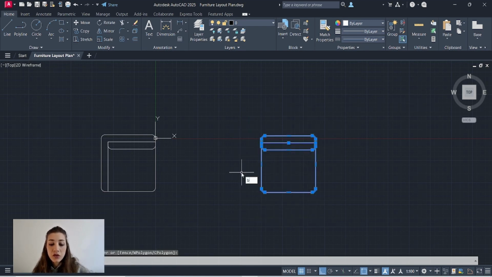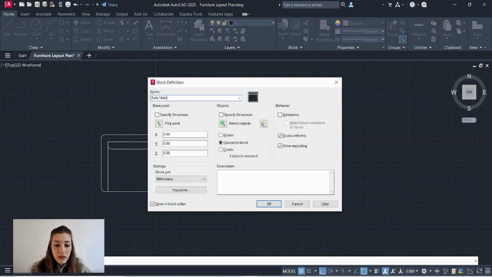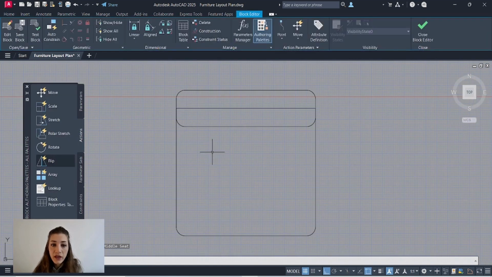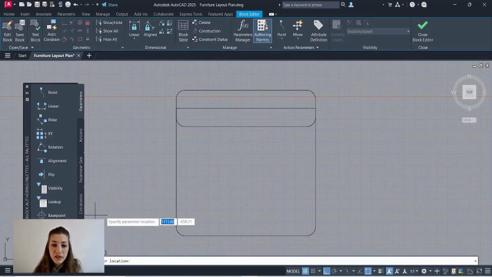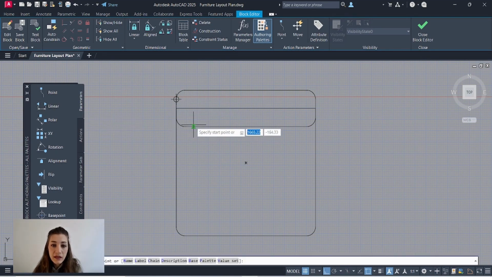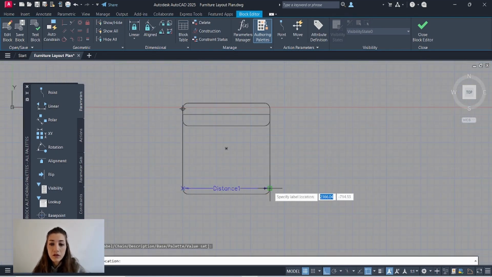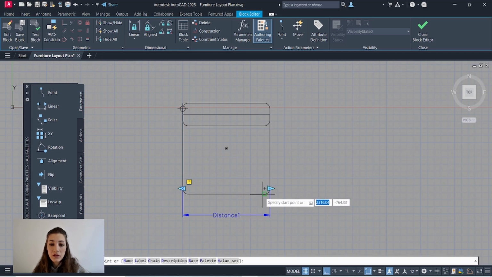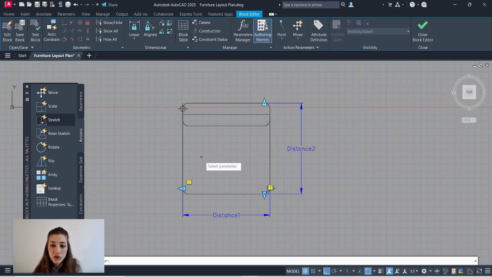Select the drawing, create the block, sofa, middle, seat. Open in block editor, parameters, base point. You can add it on either side. Linear, horizontal, and vertical. Actions, stretch.